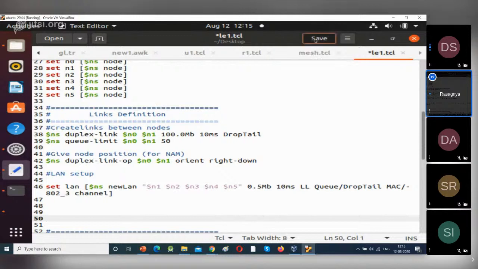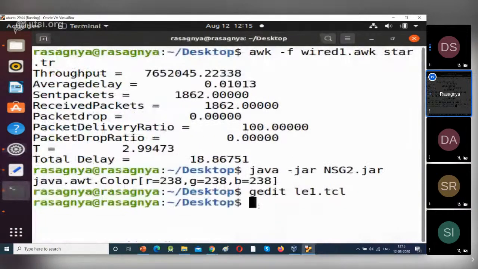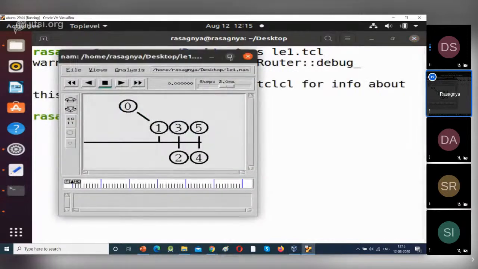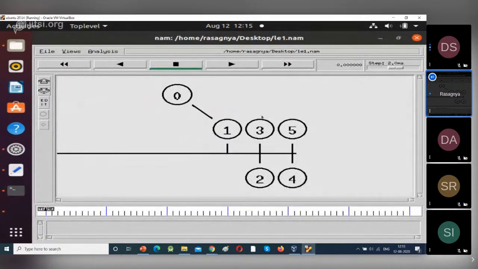Now open the terminal. Now execute the TCL script. That is ns space le1. I will keep my screen clear. So for execution, the command is ns space le1 dot tcl. Now click enter. See, a LAN connection is formed, right? So LAN is nothing but we have only one cable, and this common cable is shared by all the devices in the network. So 0 is our sender and a LAN is formed between remaining devices, that is 1, 2, 3, 4 and 5. Now click on play button.